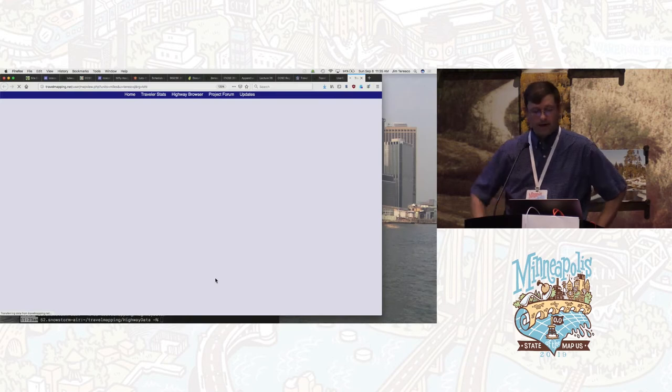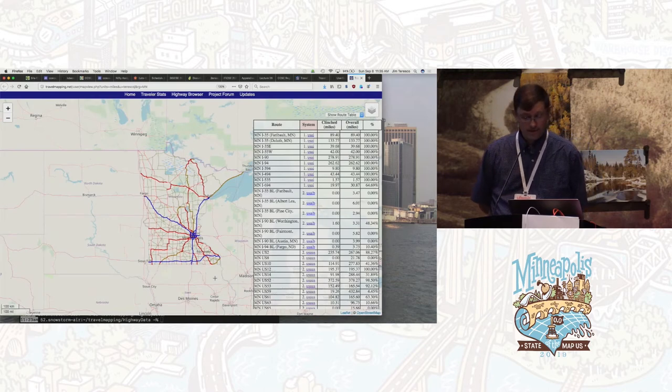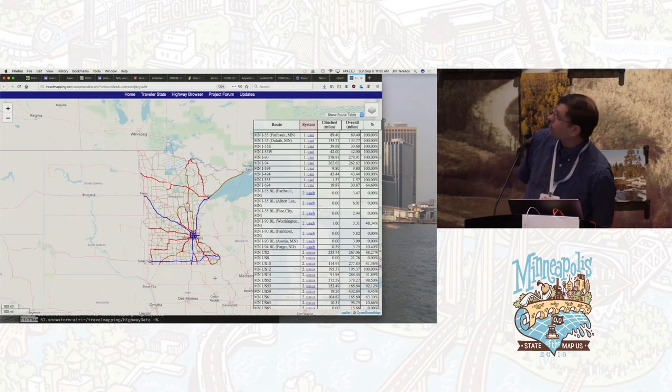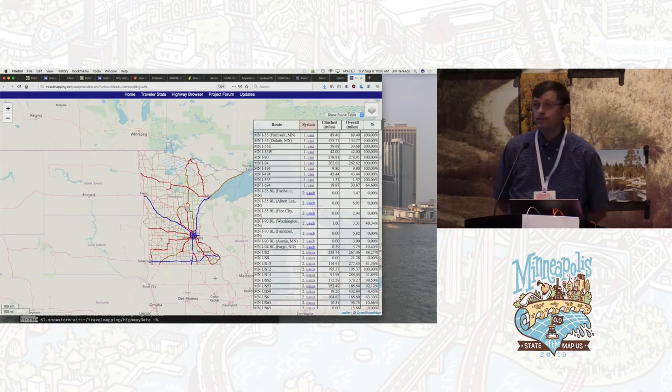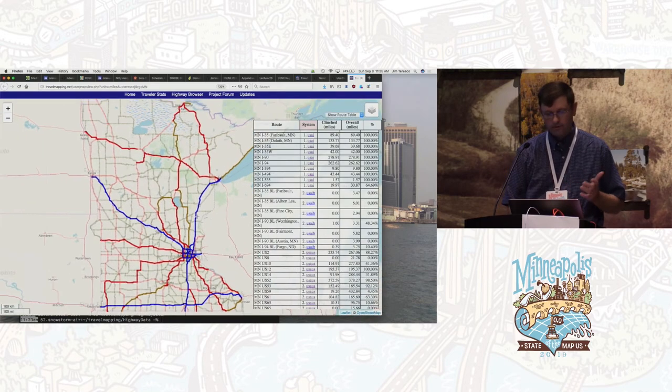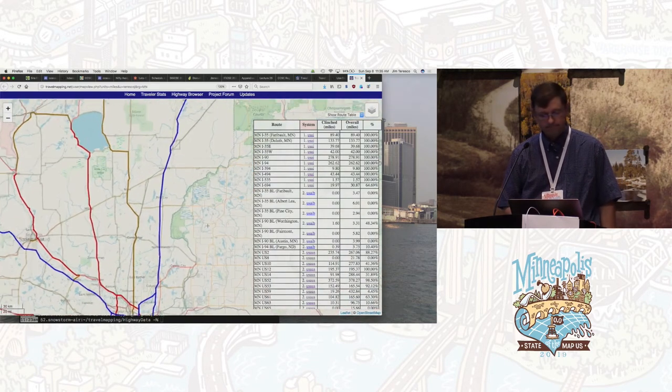And the results of that gives you a map that looks something like this. So these are my travels in Minnesota over my lifetime. So the map is drawn over some OpenStreetMap tiles and using Leaflet to display this with overlays of where people have been. And you can, of course, do all the things that we're used to doing.